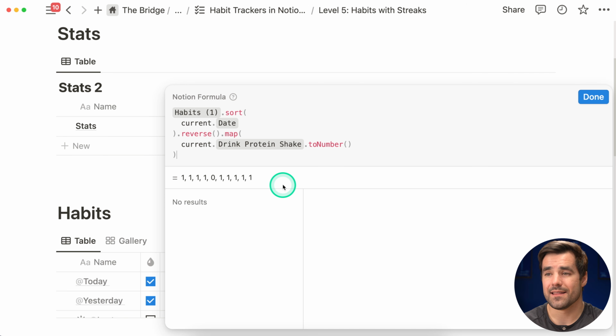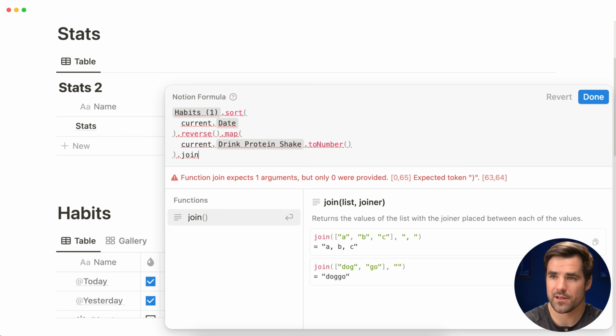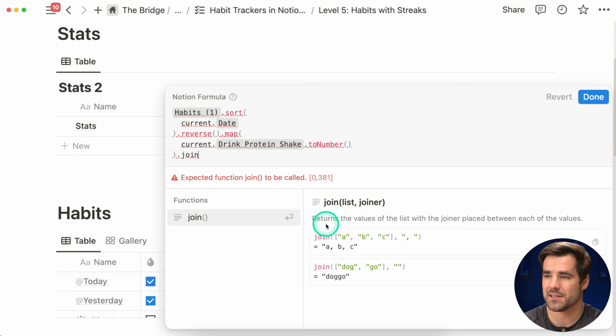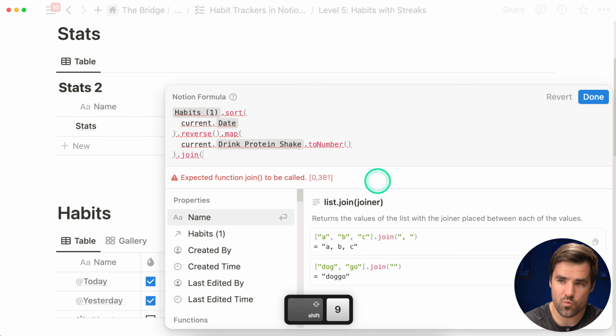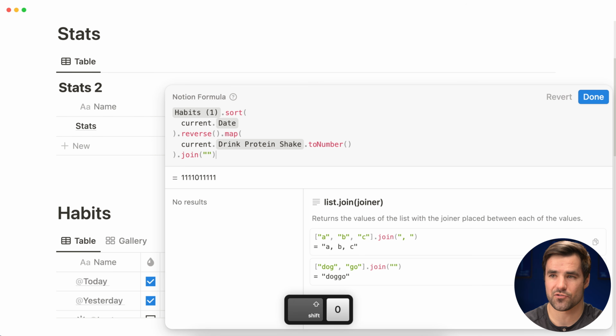But at the moment, this is just an array of numbers, and we can't really use it to determine what our streaks are. So we need to do something else to it. First, we are going to turn this into a string by using the join function. And if we look at join, we can see that it's going to basically take all the values of a list or an array and then return them as a string value with a joiner placed between each of the values. So in this case, if you had an array of A, B, and C, and you passed your comma and space as a joiner, you would get A, comma, space, B, comma, space, C. So we're going to do that, but we are going to pass just a blank string as the joiner.